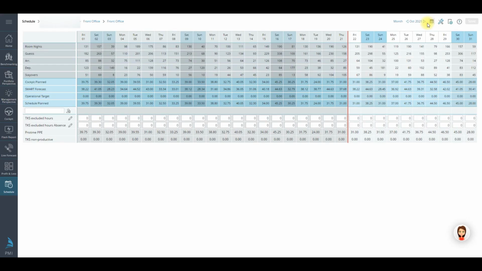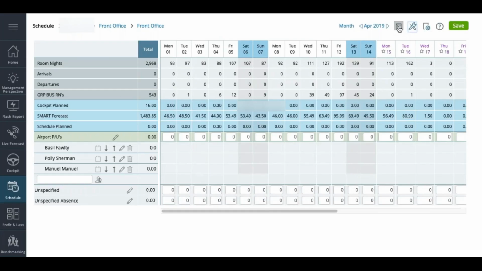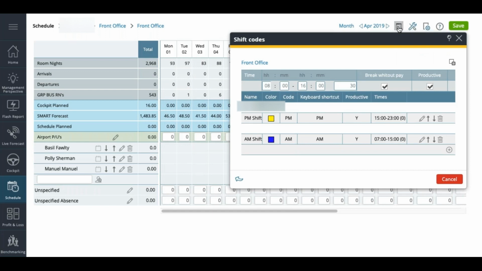After you have added all your team members, you are ready to create shift codes. And you can do so by clicking on the shift codes icon or in the tools and choosing shift codes. So click on the shift code icon, click on the plus sign, and a pop-up appears where you will fill in the details. Here are two codes already, the PM shift and the AM shift.